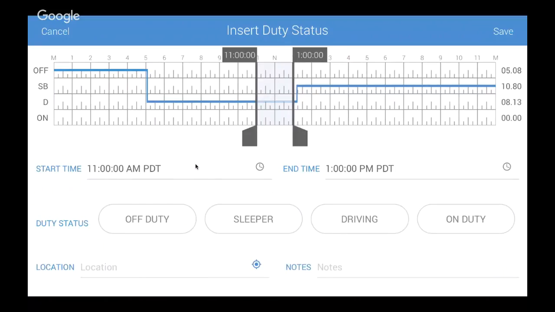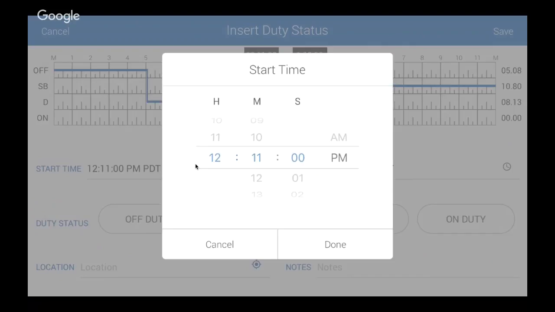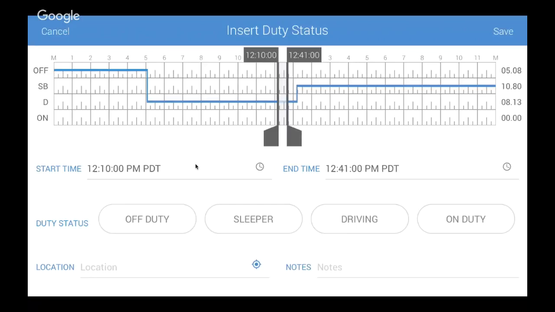So if I wanted to add a 30-minute break, all I have to do is go ahead and use the time. I'm going to put in here, let's say I started at 12:10 and ended at 12:40. So just scroll through. It's pretty easy. All right, so there is my time for my 30 minutes.